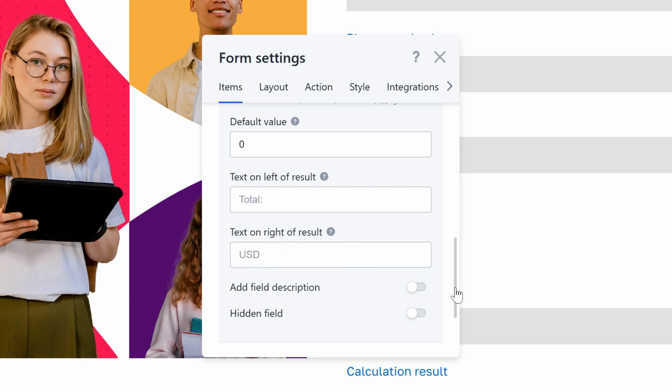Standard field settings are also available for the field. You can add a specific description and hide the field if necessary. If you hide the calculation formula field, the calculation results will also be sent when the form is submitted by the client, and you will be able to see them in the site settings in the Form Management section, and in notifications about new responses to email, messengers, etc.